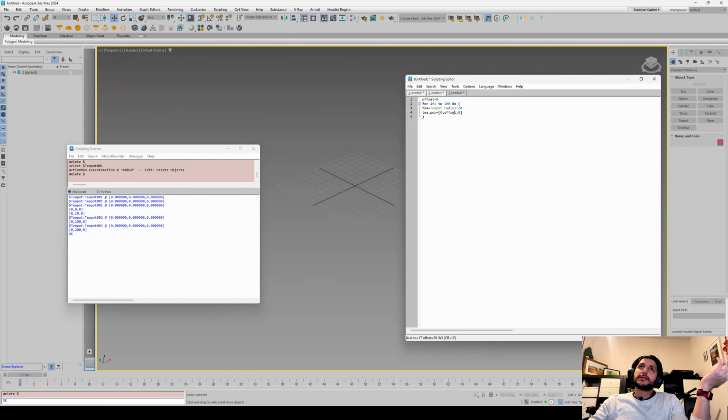We need to increase this one. One way to do it is to write this. Offset equals plus 100. Oops, 100. I think that should work. No? Okay. Never mind. Offset equals offset plus 100.